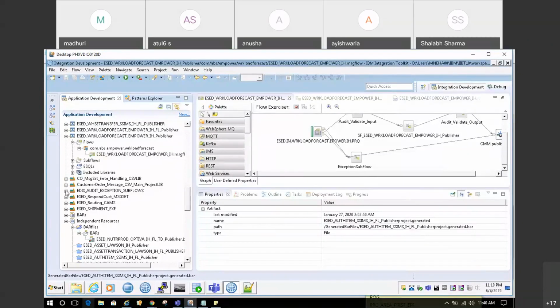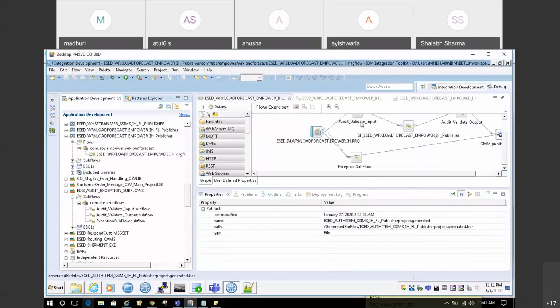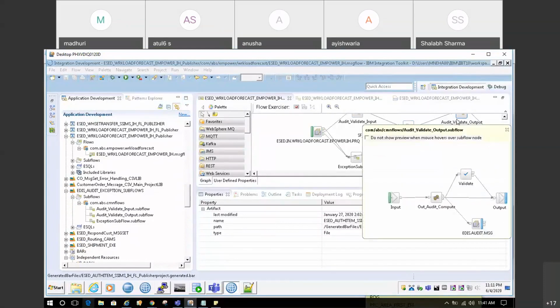Like we have this audit exception subflow. It is containing three flows, as you can see here: audit valid input, audit valid output, and exception subflow. If you don't want to include audit valid output in your flow, you can just remove that from your flow.